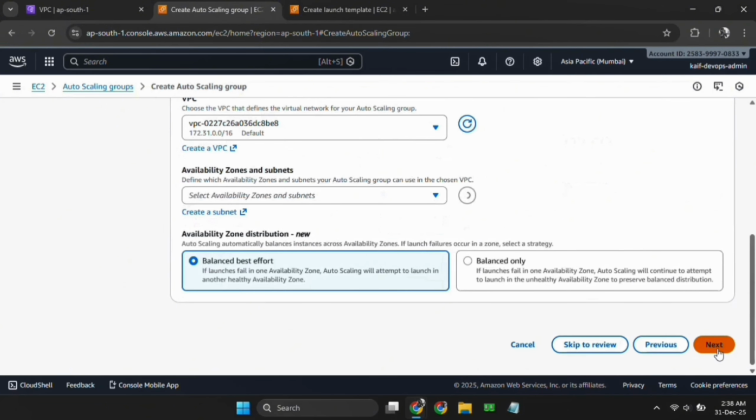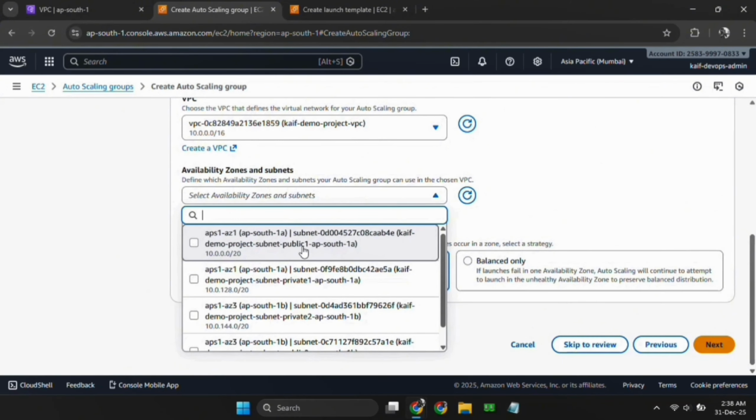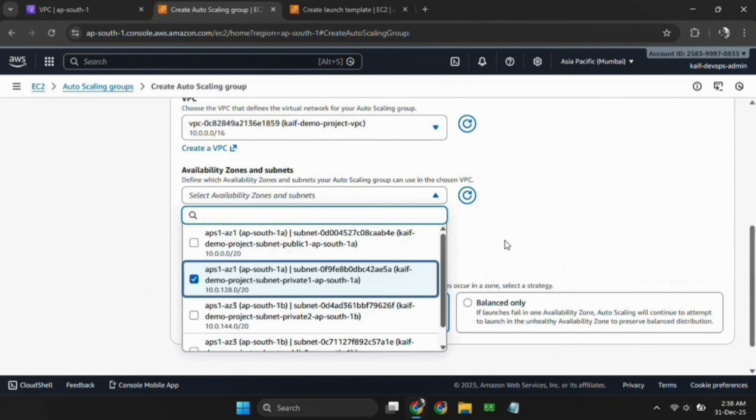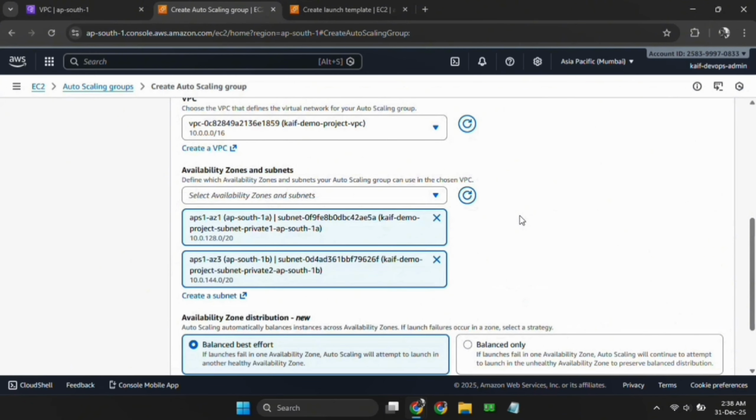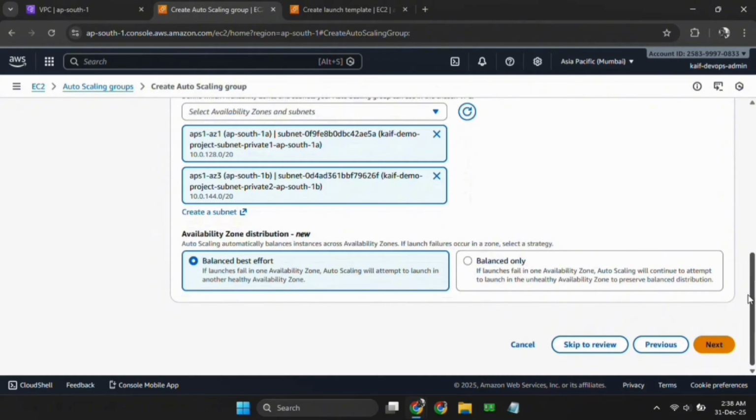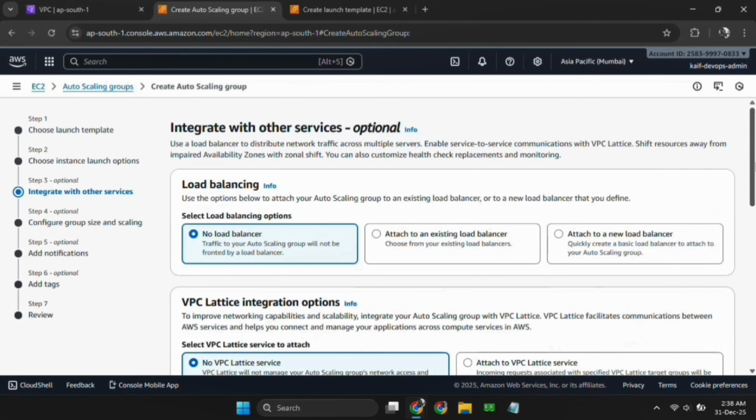Click Next. Select the VPC which we have created, CAF demo project. As we are doing the scaling on the private subnet which we have created, so just select the private subnet. In this I can see private subnet AP South 1A and private 2 AP South 1B. I will select that. You can also select the private subnets. Click Next.